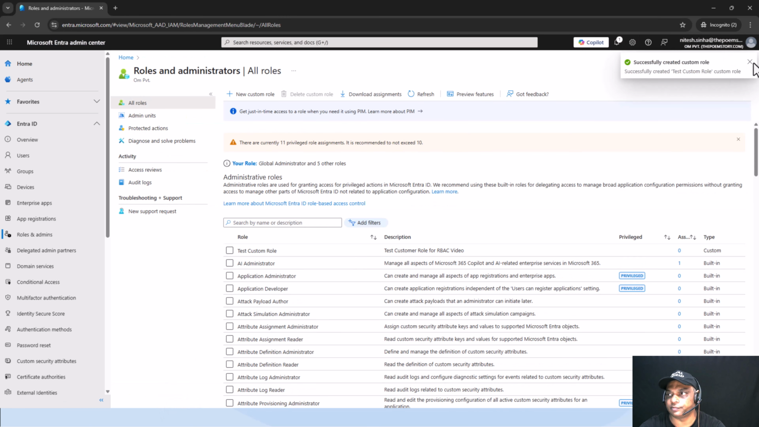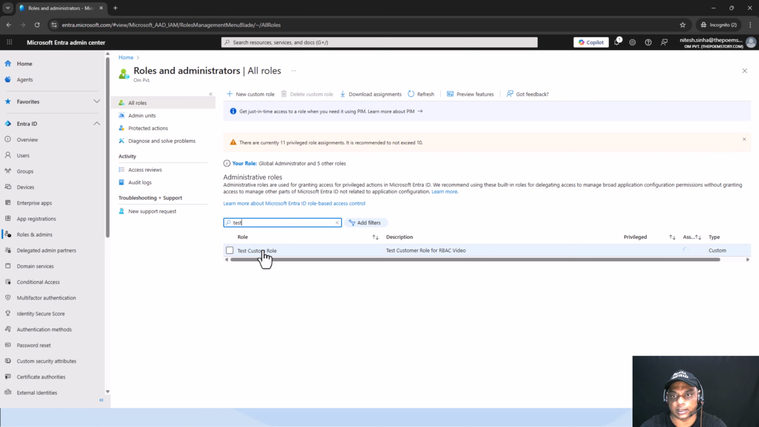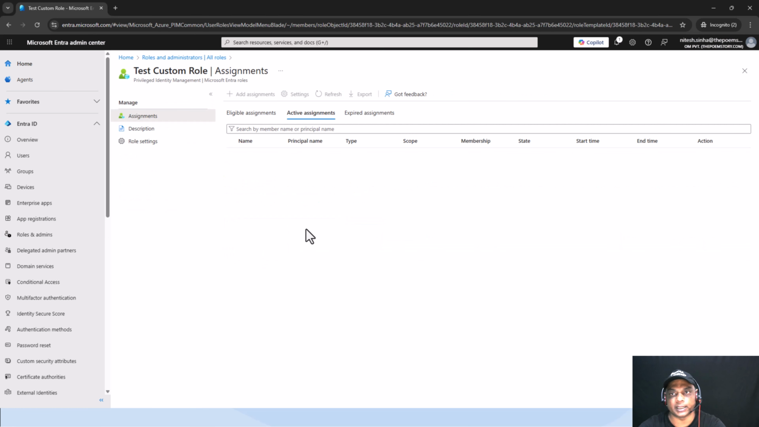Now we have created the custom role. So let us see if test custom role is there. Yes, test custom role is there. So you open it and you can do, it will take some time, I guess.